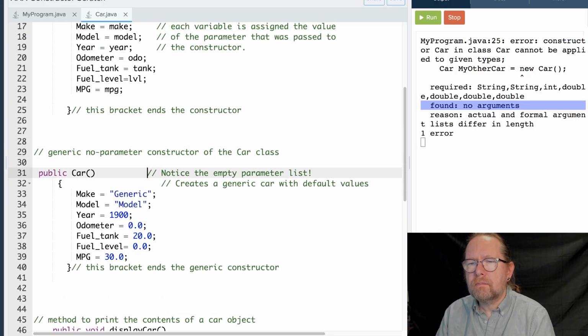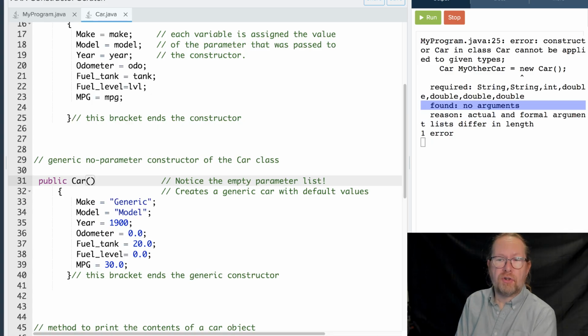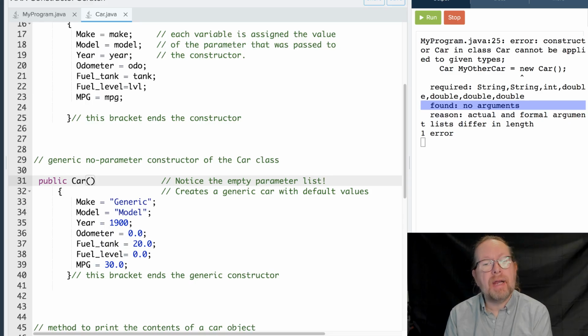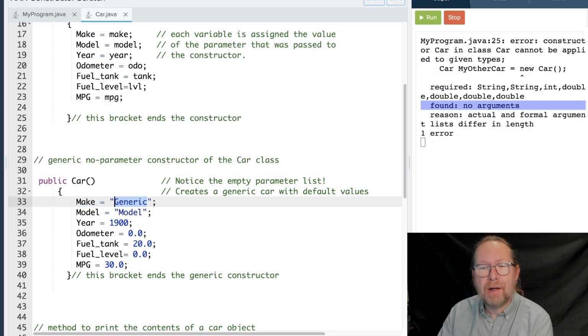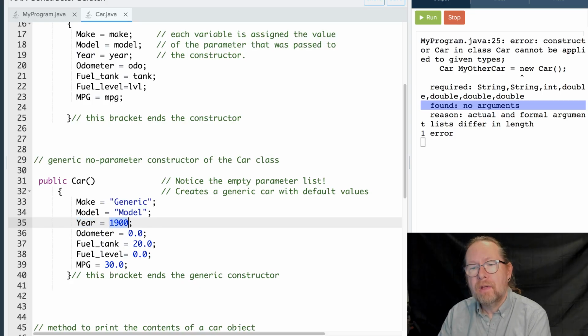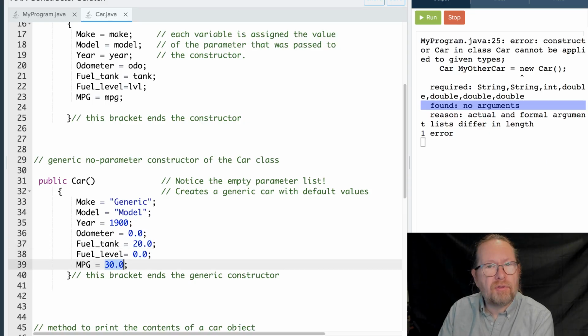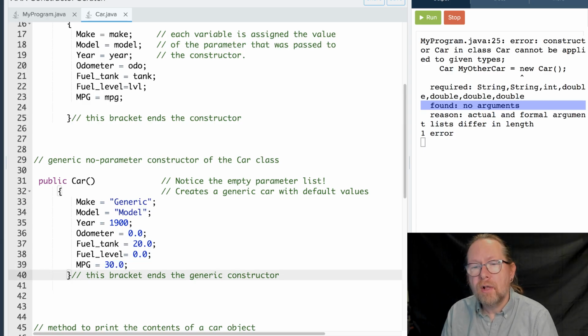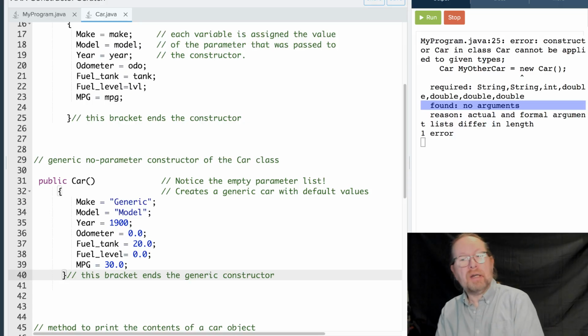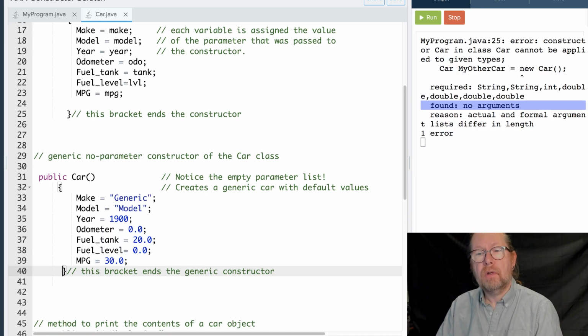So what does it look like? It starts the same, public car, but I've got a completely empty parameter list. I'm not passing this version of the constructor anything. So I just want it to assign generic values to the car. So the make is generic. The model is model. The year is 1900, pretty close to the first year that you could ever buy a car. The odometer is 0, it hasn't been driven. The fuel tank is 20, that's just a number I picked out of thin air. The fuel level is 0, it starts with an empty tank, and the mileage is 30 miles per gallon. Again, just a random value that I chose. So now I can create a sort of an empty car, a generic car, that has these particular default values that I have chosen. Okay?